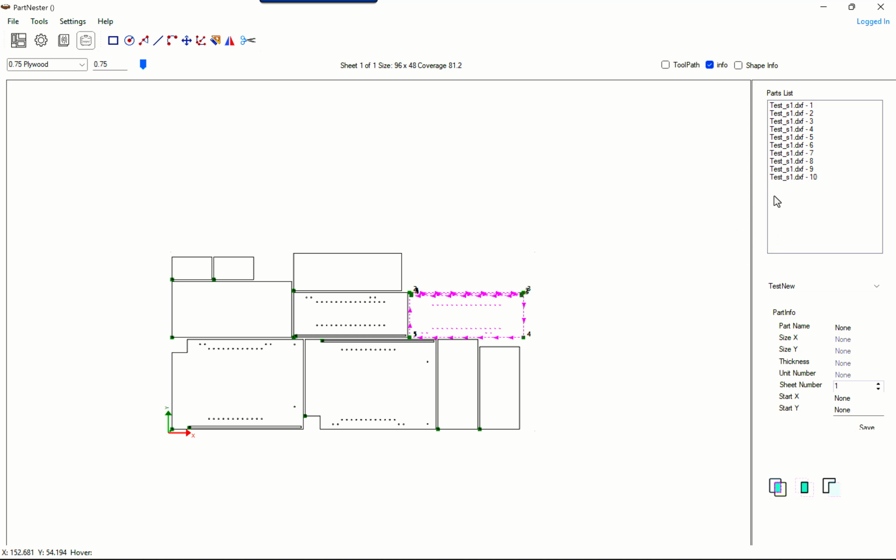So that is the information about the parts themselves and how to select parts, delete parts, and use the Parts Info tab.